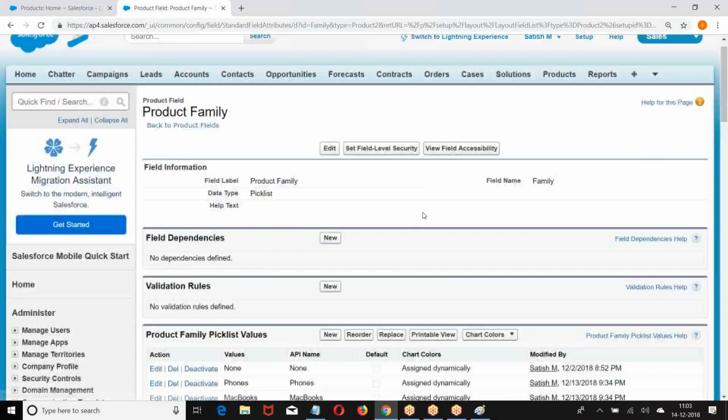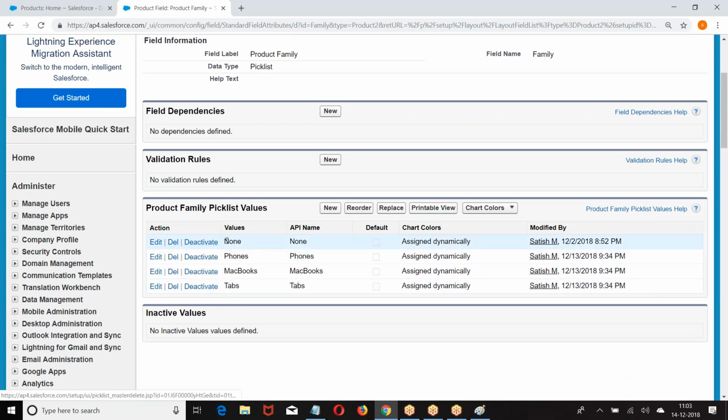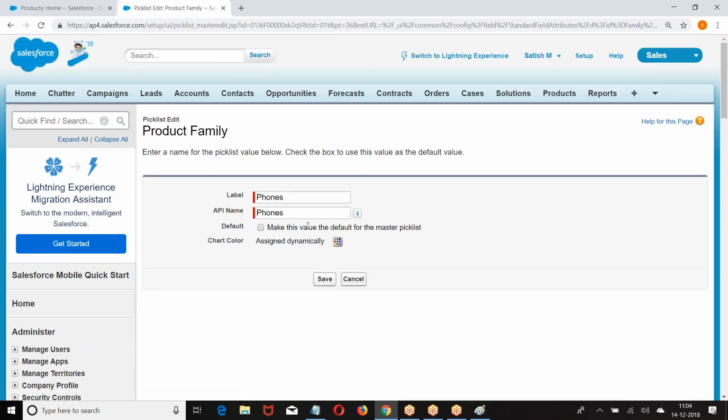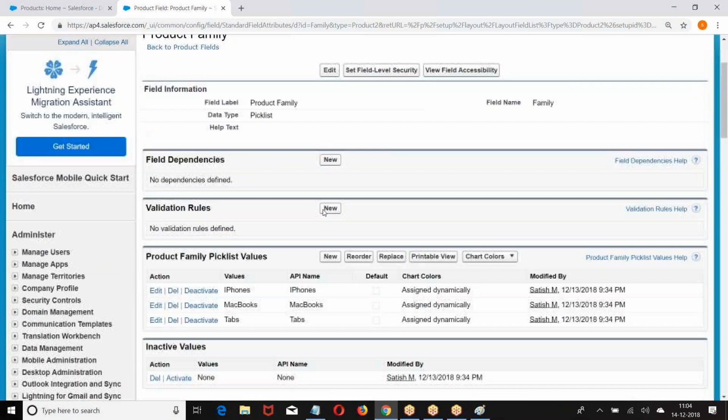There are 3 different categories of products that I'm trying to sell. Already none is there, I'm deactivating it. So what categories of products are you trying to sell? Phones, MacBooks. I can say iPhones, MacBooks, tabs.